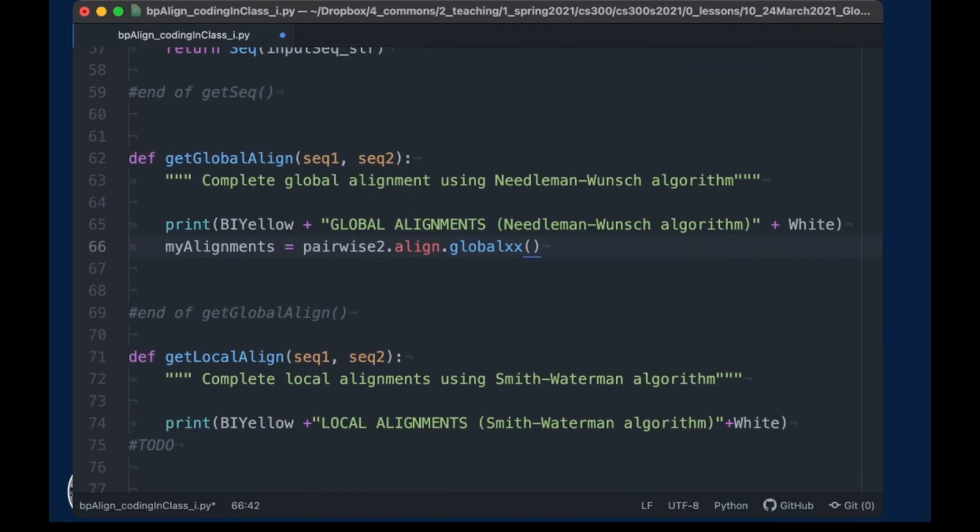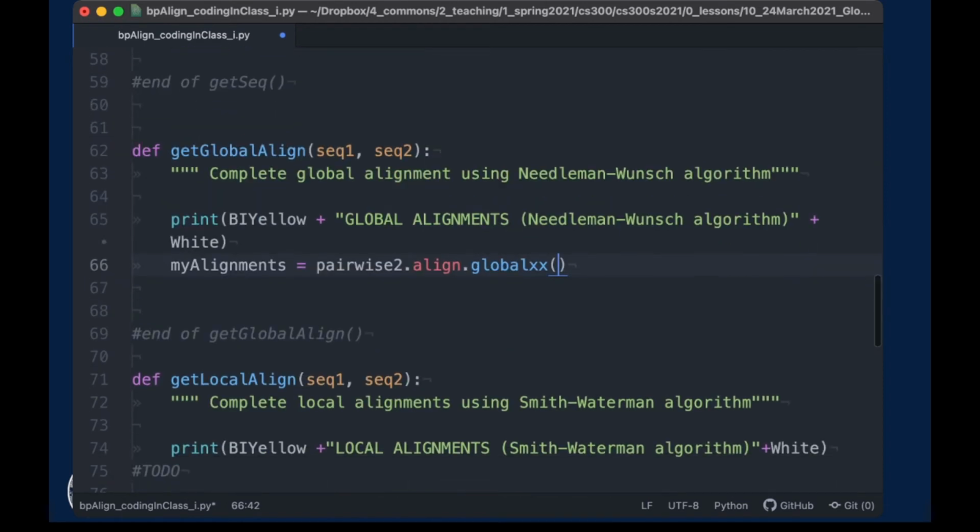My alignments is equal to pairwise2.align.global xx and then I'm going to put my two sequences, sequence1 and sequence2. But before I go any further, I want to ask myself, where do these sequences come from? Well, they come from here. Sequence1 and sequence2. So what's going on in main, and I'll leave this up for a second here, but I'll just talk you through it and then we'll see the code.